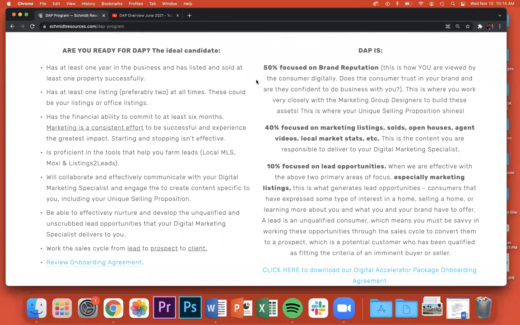Has, this is obviously a tricky thing, but has access to at least one listing at all times. These could be your listings or these could be office listings, but we've been doing this program consistently for just about a year now. And far and away, the two things that people respond the best to are you, meaning your face, you as an agent, but also listings. Listings far and away generate the most leads. They generate the most clicks and traffic. So having access to listings is very, very important for us to be able to reach those benchmarks, to reach those lead gen goals.